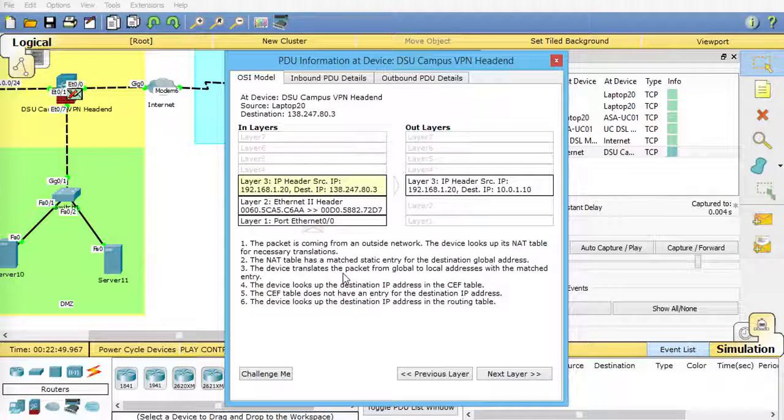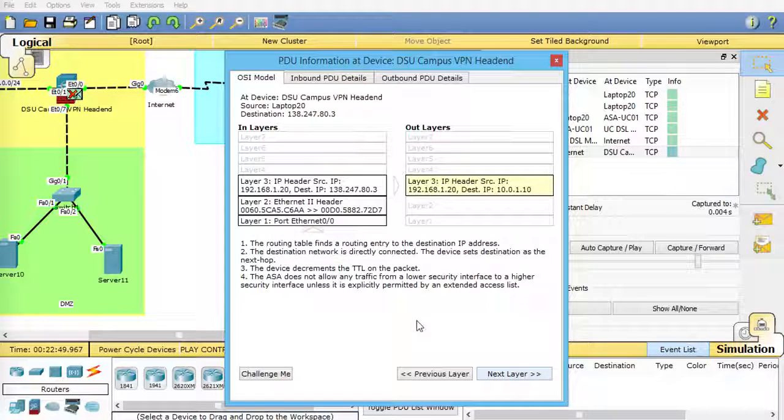We had the device translation from the global to local addresses with the NAT translation. When our firewall looked up the inside IP address in the CEF table, there was no entry for that IP address. So what we start to see as we go through that is the routes, or how we can get to that internal IP address. We can see that it's connected. We've got the problem of the ASA not allowing any traffic from that lower security zone back to the higher security interface. That would be from the lower zones, something like the outside interface or the DMZ, going to an inside host.